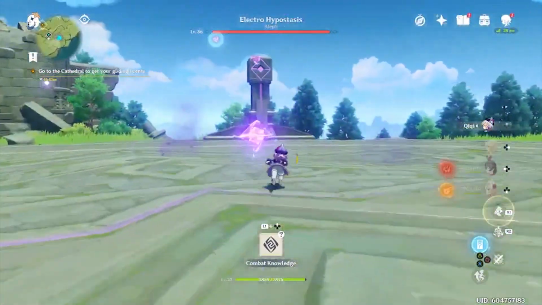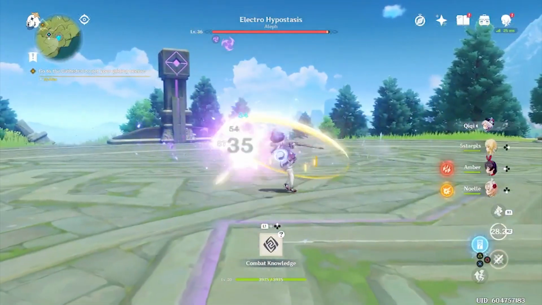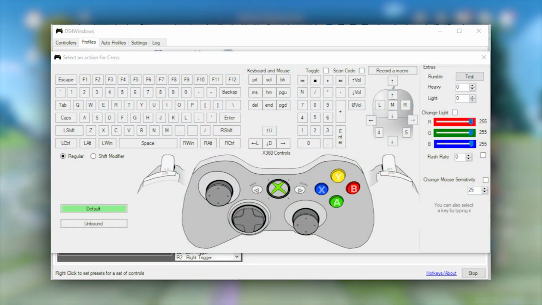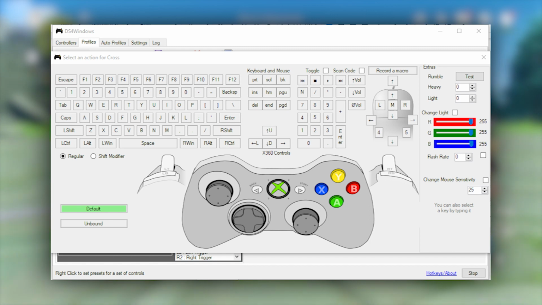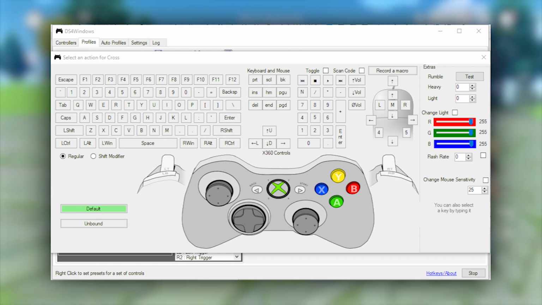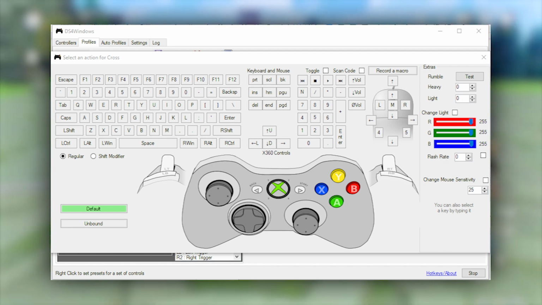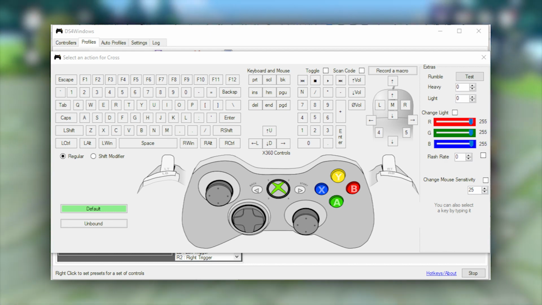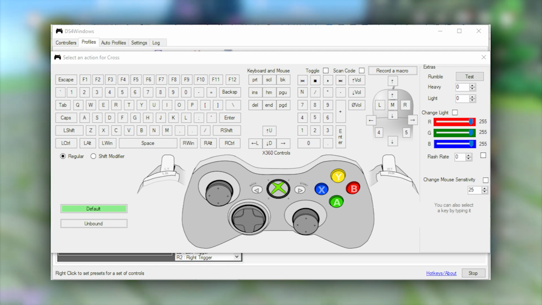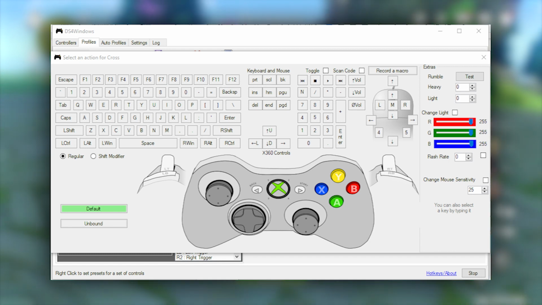In DS4Windows, click the X button and it'll wait for you to prompt what button you want to replace it with. This window will pop up and it's essentially the same thing even though it looks like a 360 controller. A would be X, B would be circle, Y would be triangle, and so on. This window is asking you what you want to exchange the selected button with. So, we'll be exchanging the X button on the PS4 controller for the B button, which is also the circle button. Click the B button.